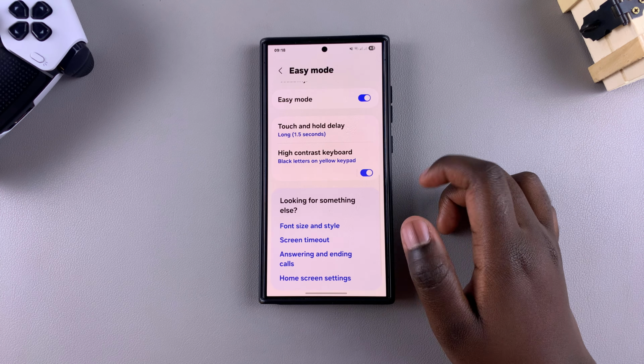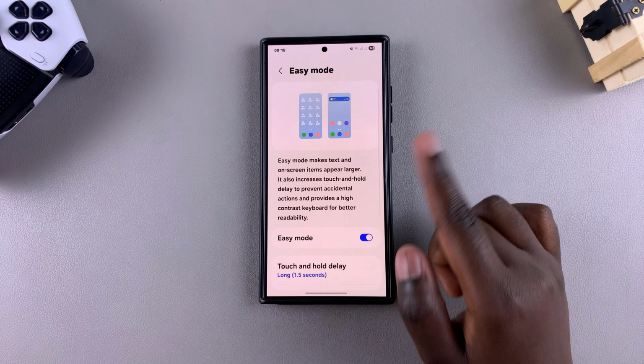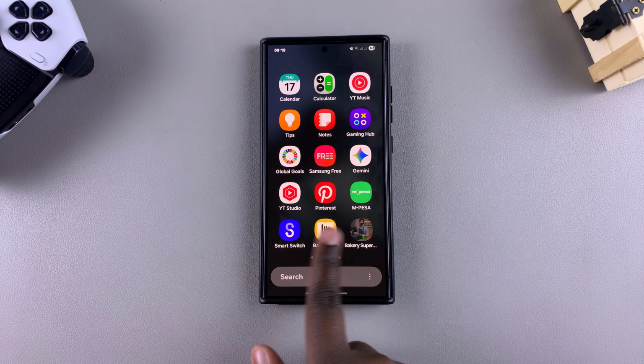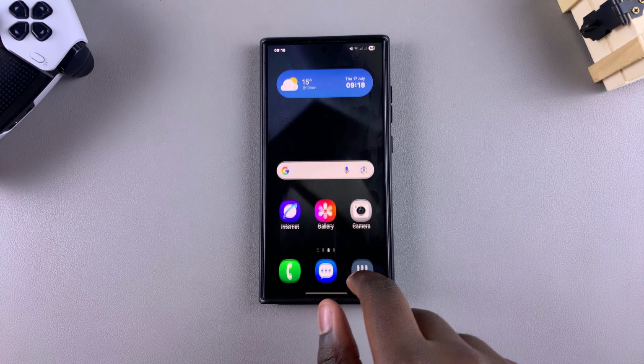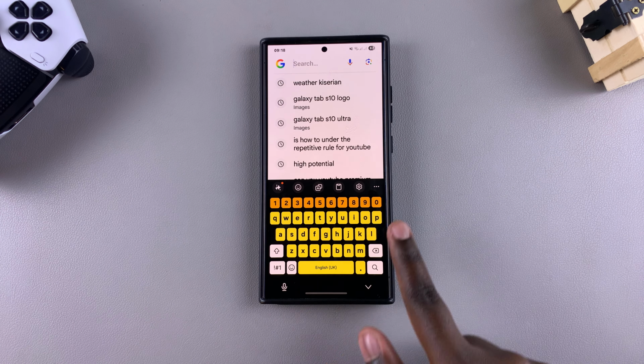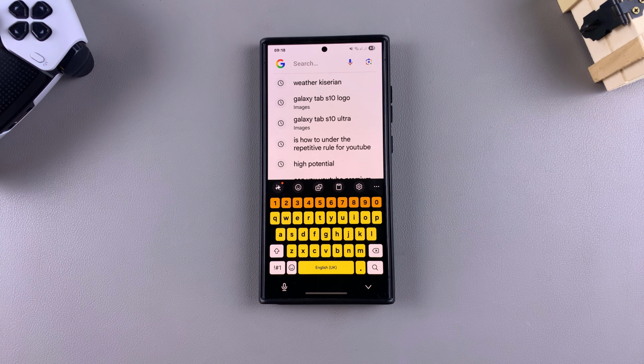Once you've made all of the customizations that you want, you can now navigate to the home screen and you can see how the screen has changed to suit the easy mode settings. You can even notice my high contrast keyboard has been successfully enabled in easy mode.